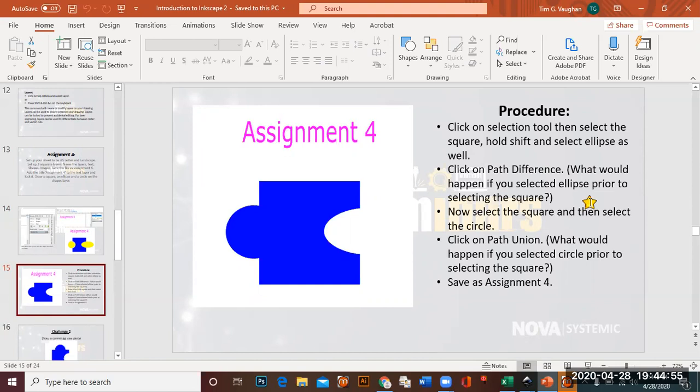So does it matter what order you select the objects in? If you select the first object and then select the second object, say path difference, then undo that and then select the second object, then select the first object and do path difference, what would happen? All right, and then select the square and the circle and then go path union and get this approximate jigsaw shape, right? It's approximately a jigsaw shape.